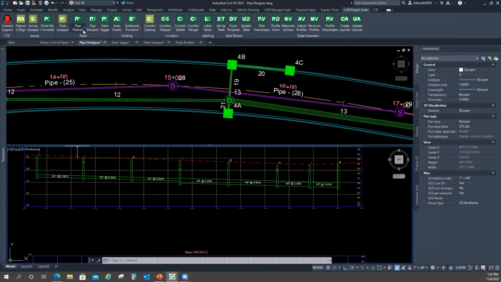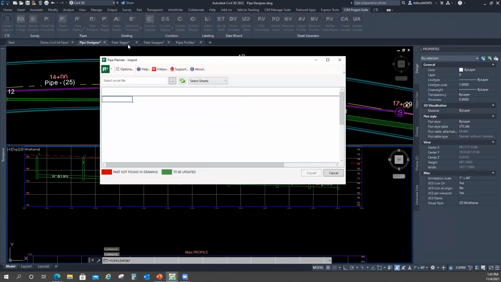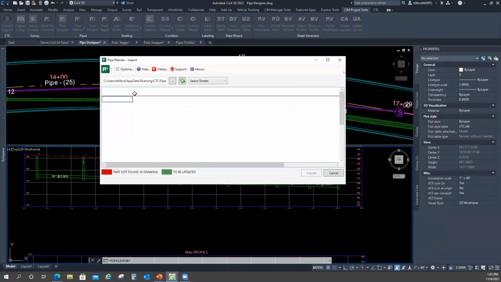We'll come back over to the Pipe Planner, and then we're going to import the spreadsheet. When you hit the import spreadsheet, this dialog box is going to pop up. It's going to want me to go out and grab that Excel spreadsheet that I created, hit open. And once I do that, you're going to see the tabs that are in that Excel spreadsheet. I don't think we changed any structures. We're just going to add pipes.